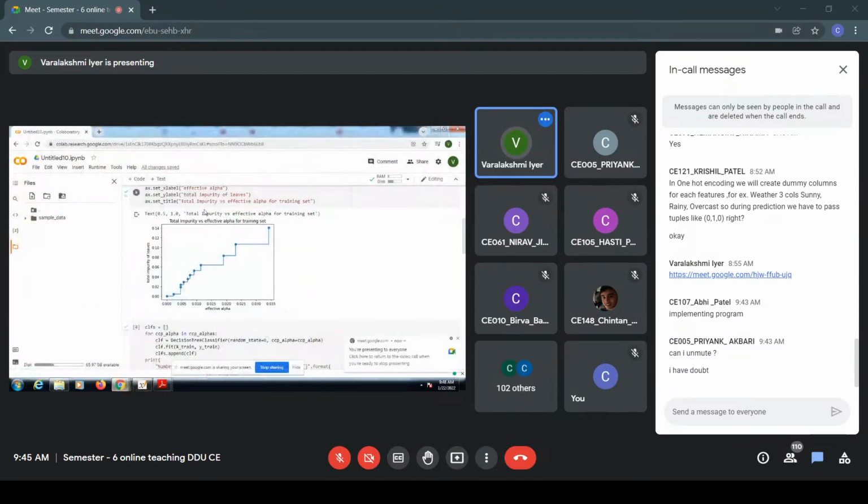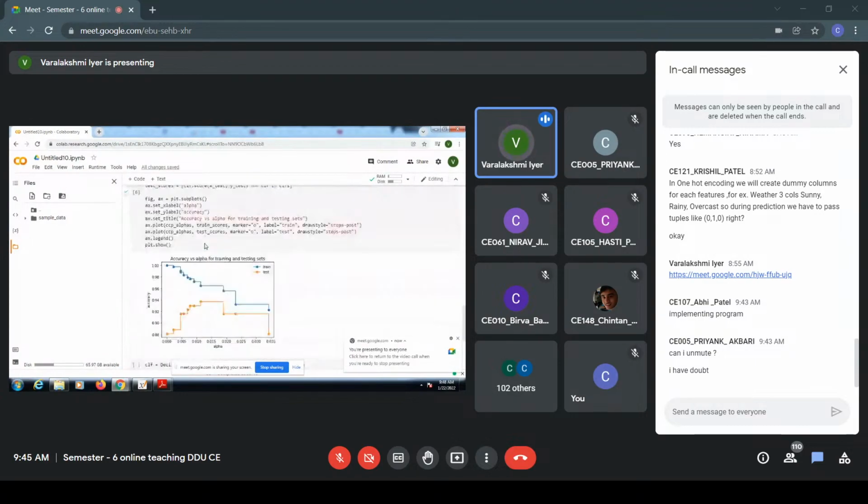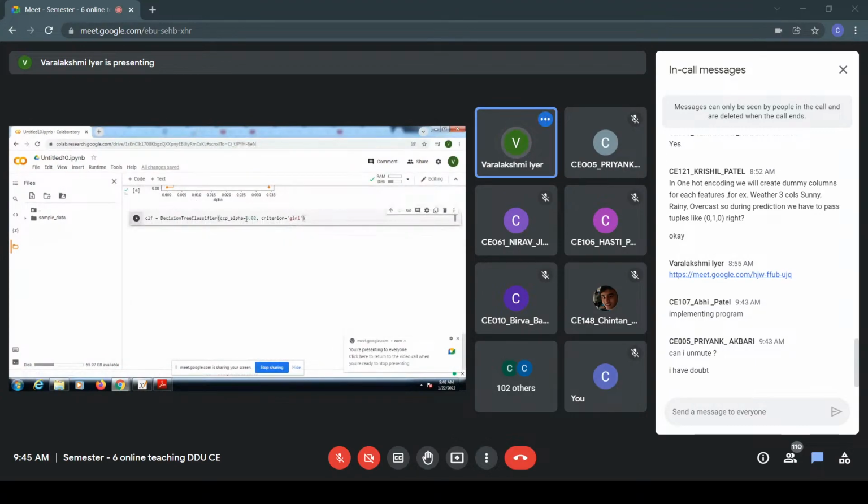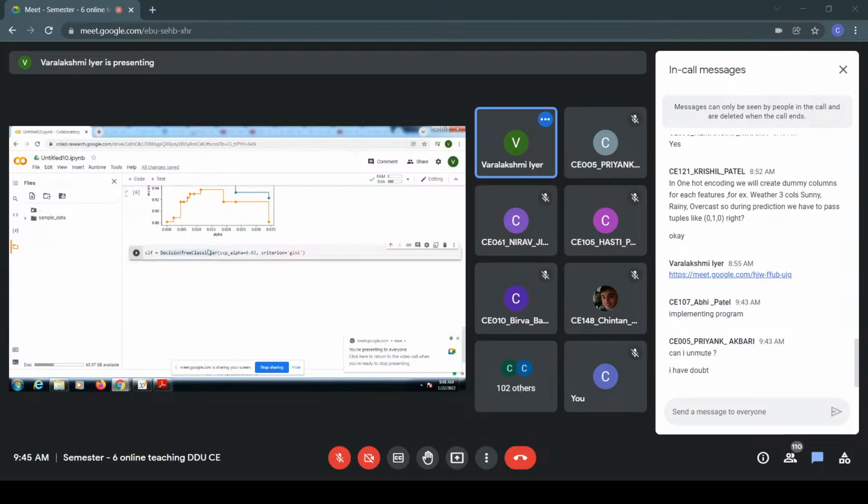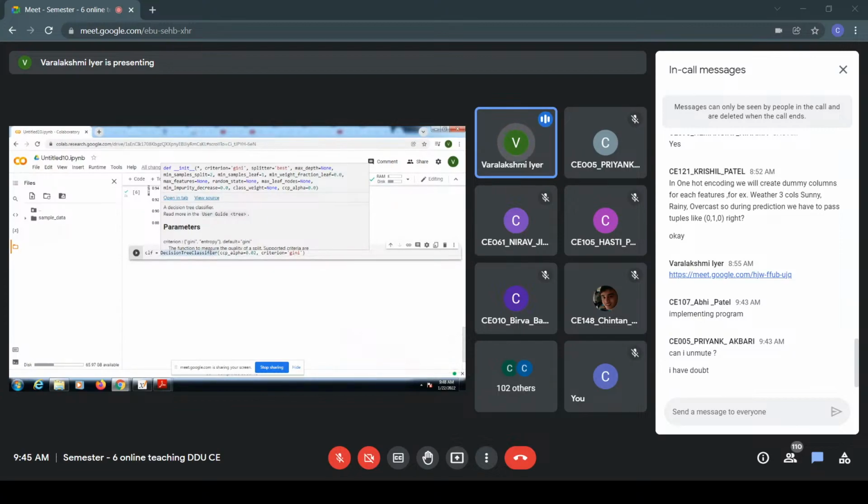For example, if you see in this particular decision tree classifier that you have, there are certain parameters that are present. For example, maximum depth, minimum number of samples split, minimum samples leaf. Okay, then these max leaf nodes are also present.